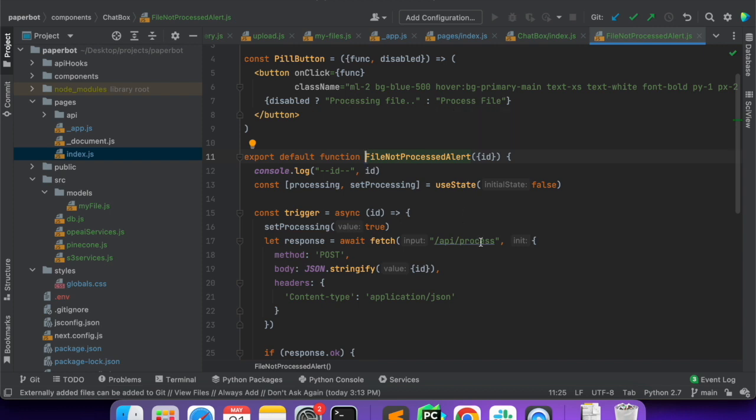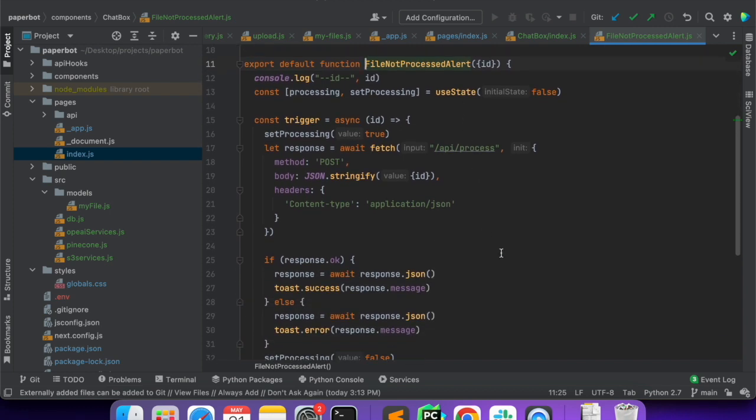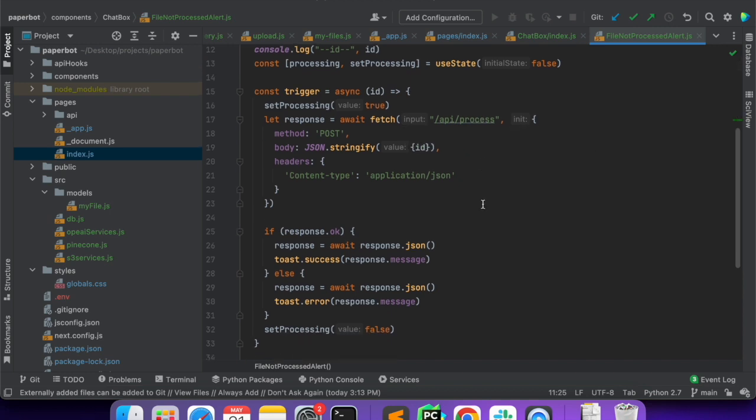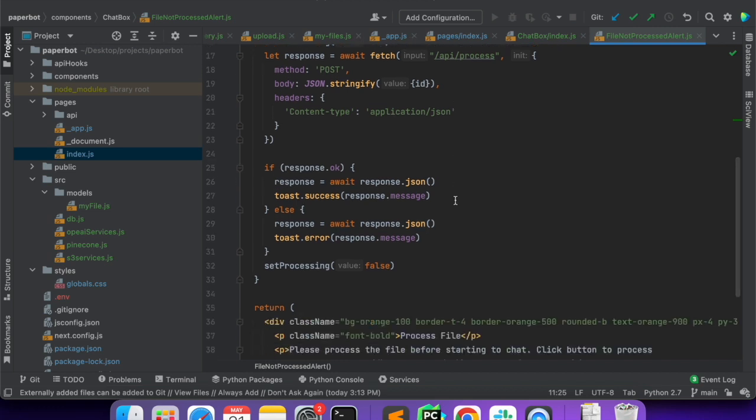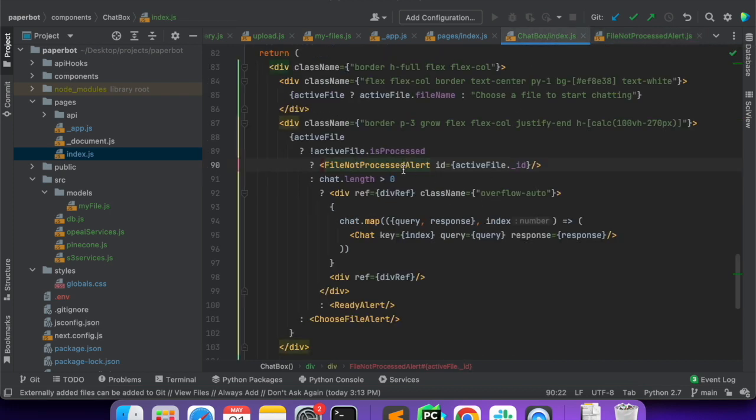Once we click on this, it will make a call to the API process and send the file ID. In the backend we will get the vector index, do the processing and everything, and change isProcessed to true. So once it is processed, isProcessed is true.